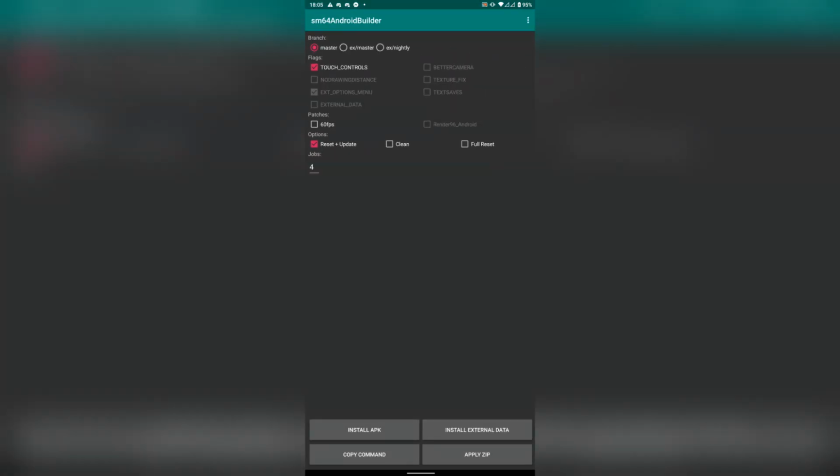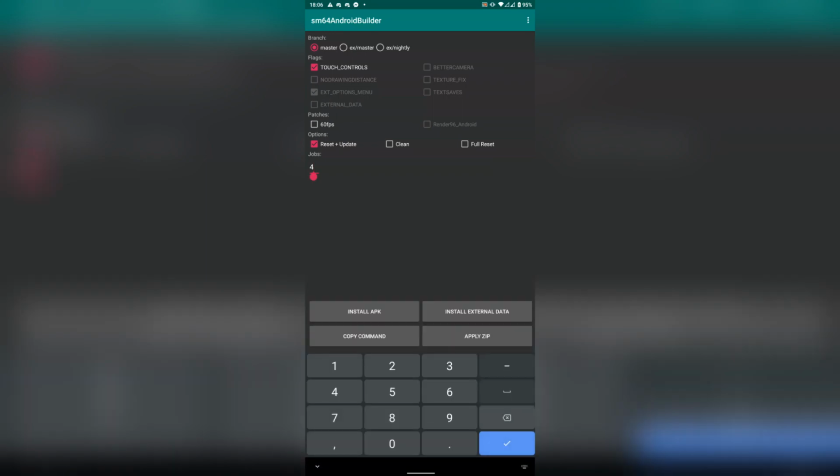So this is the main UI. Here you can select the branch, the flags, the patches applied, and the options to build. I'm gonna set the jobs, which is the number of CPU cores building uses, to 8 since my phone has 8 cores and that's just faster that way.